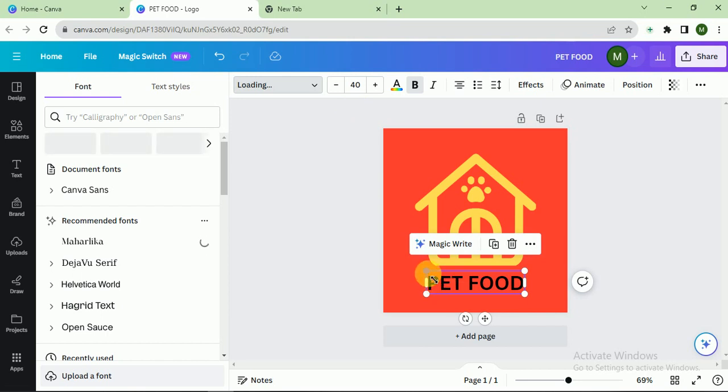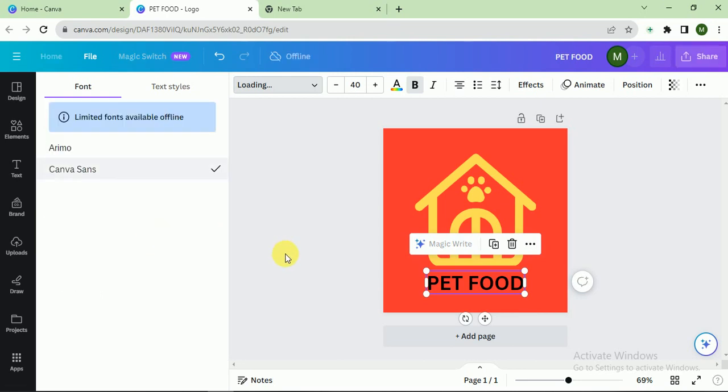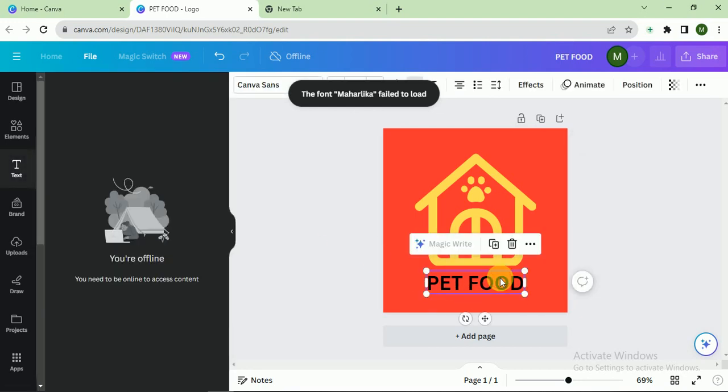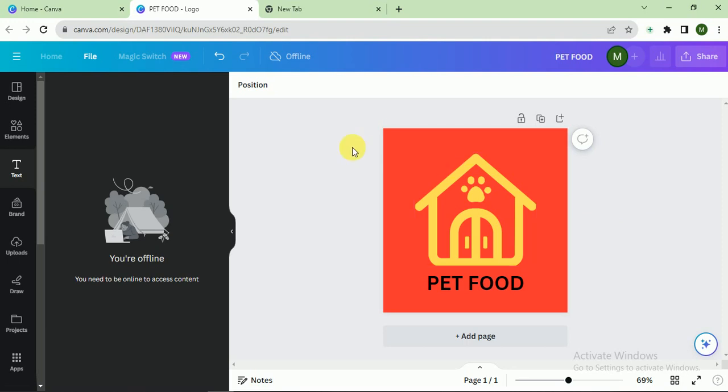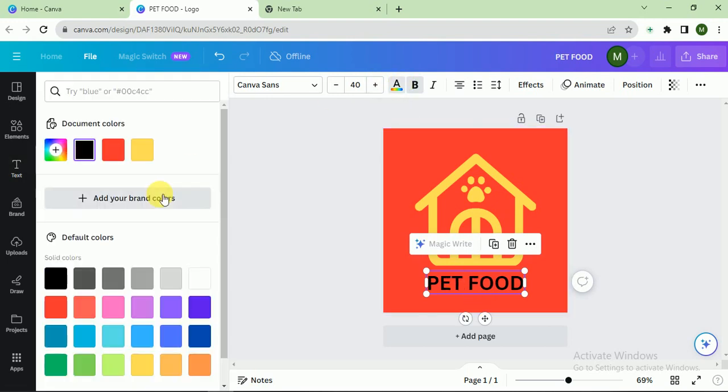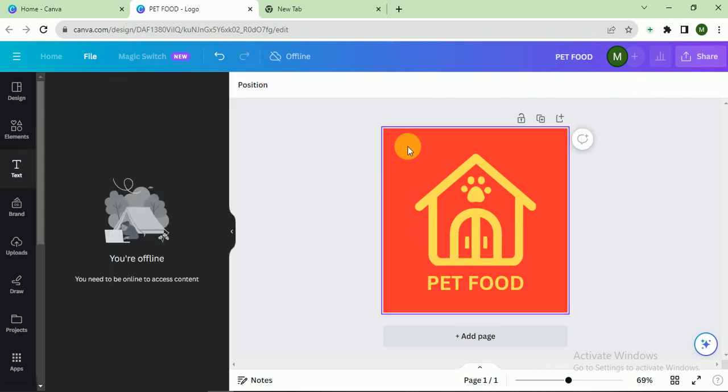I change the font to Maharlika. So it is loading. It depends upon the internet speed. So internet speed becomes slow. So I think we go for this logo. I think the internet is disconnected, due to this the font is not loaded. So I think we have to change the color. Yeah, so it looks good.